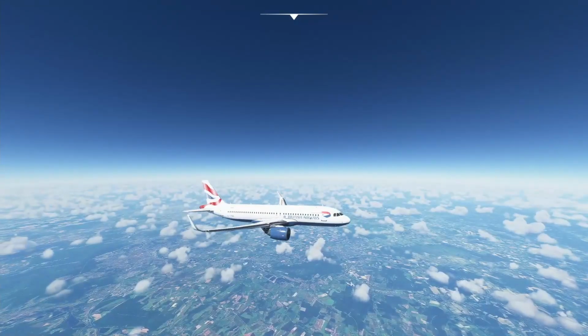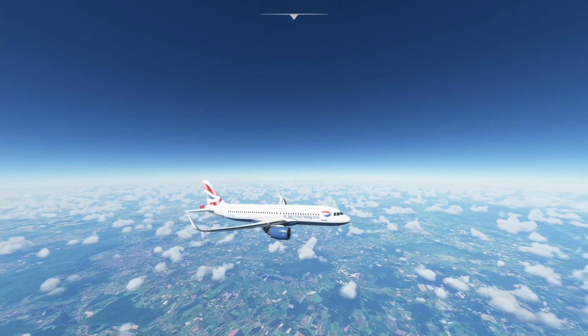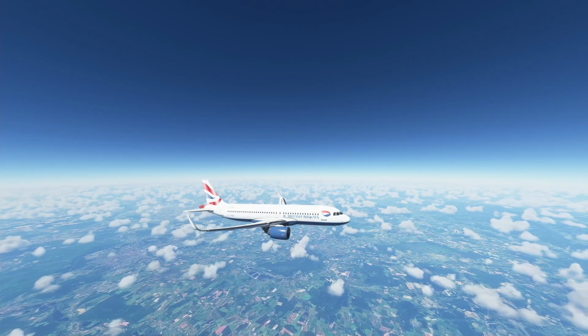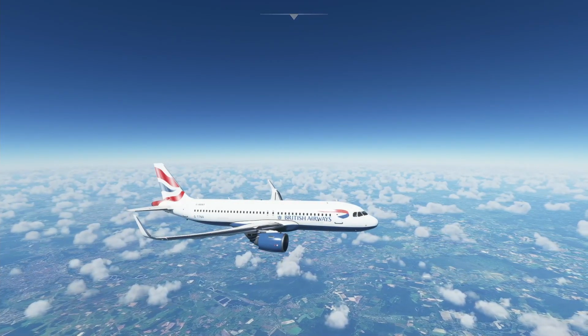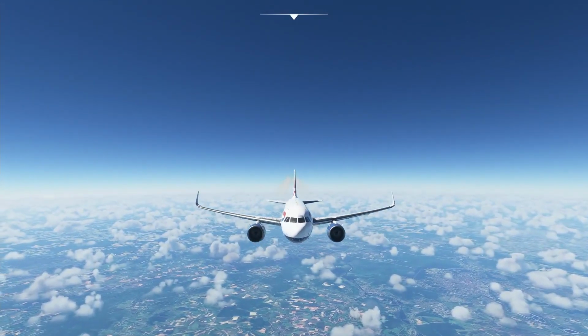Alright, ladies and gentlemen, this is Microsoft Flight Simulator and I've been using it a bit for my accident investigation reports. But still, today I'm going to be trying to fly a full approach for you in this beautiful A320neo with a British Airways livery that I chose randomly because I like it.